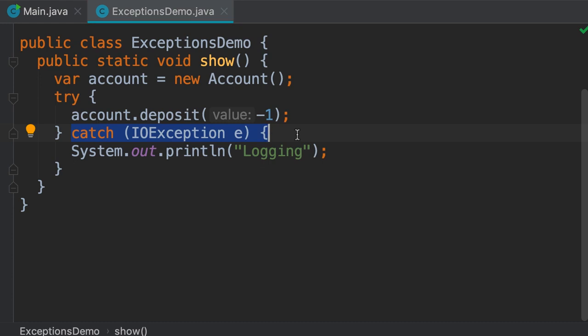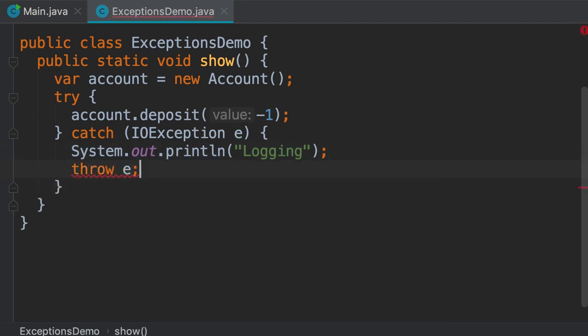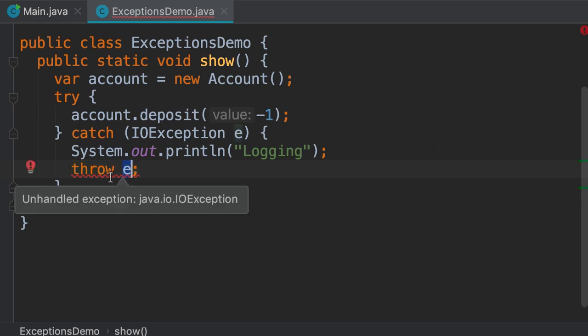So in situations like this, we should rethrow that exception so somewhere else in the application, we can get it and display a generic error message. So in this catch block, we type throw e. We are rethrowing this exception object. Now we have a compilation error. The Java compiler is saying that we haven't handled the IO exception here.